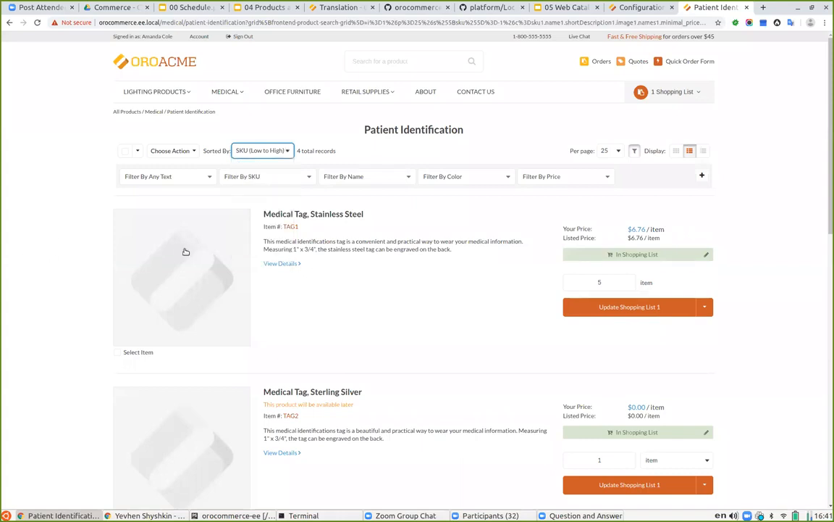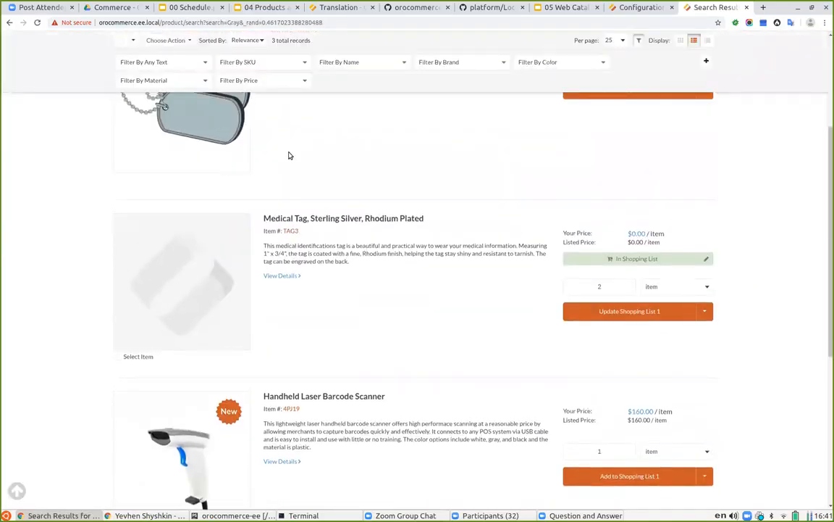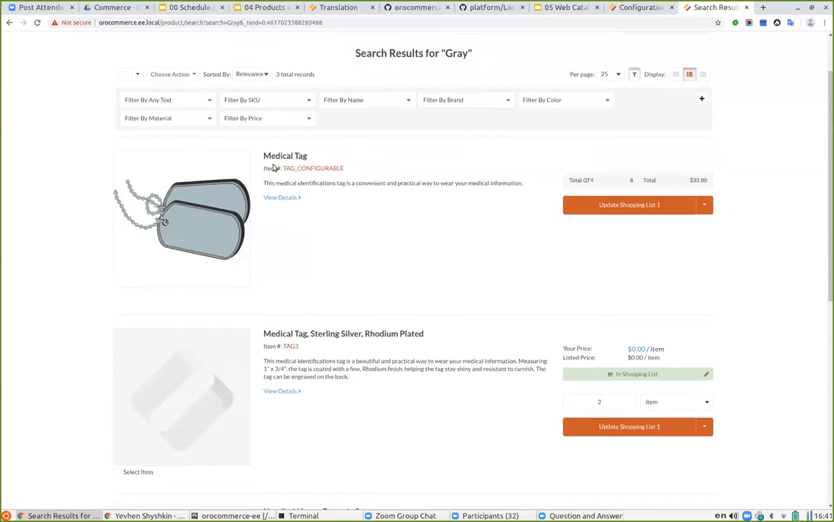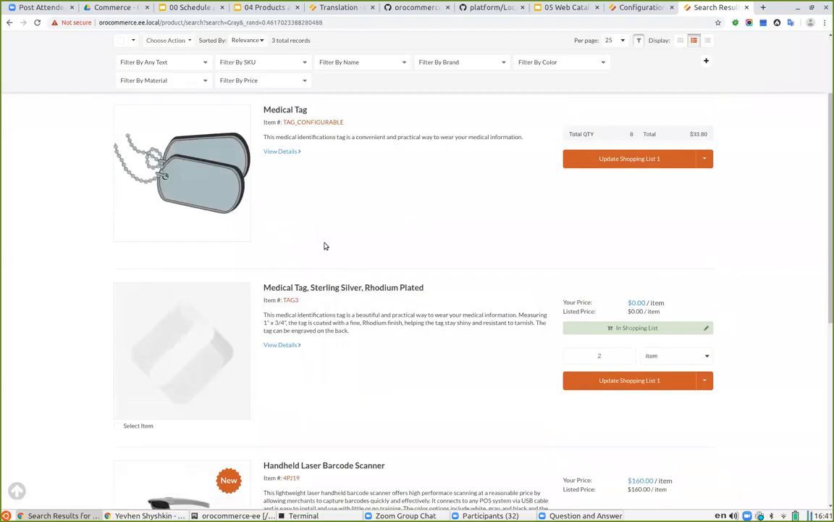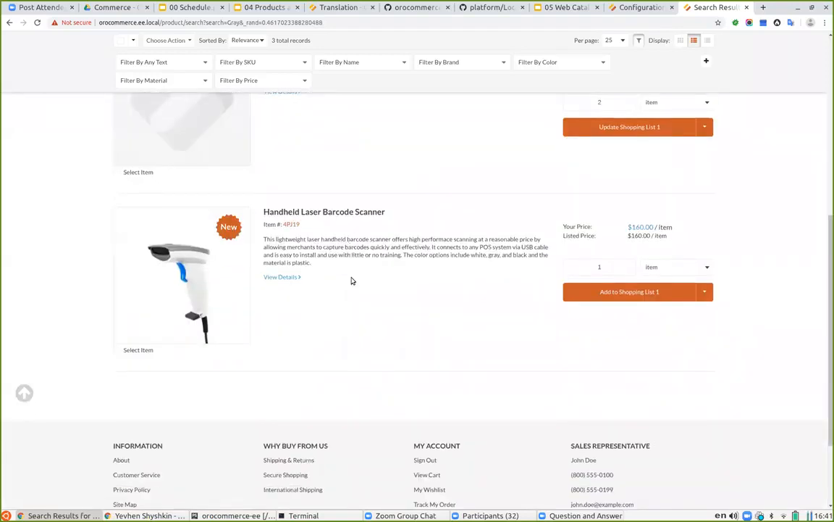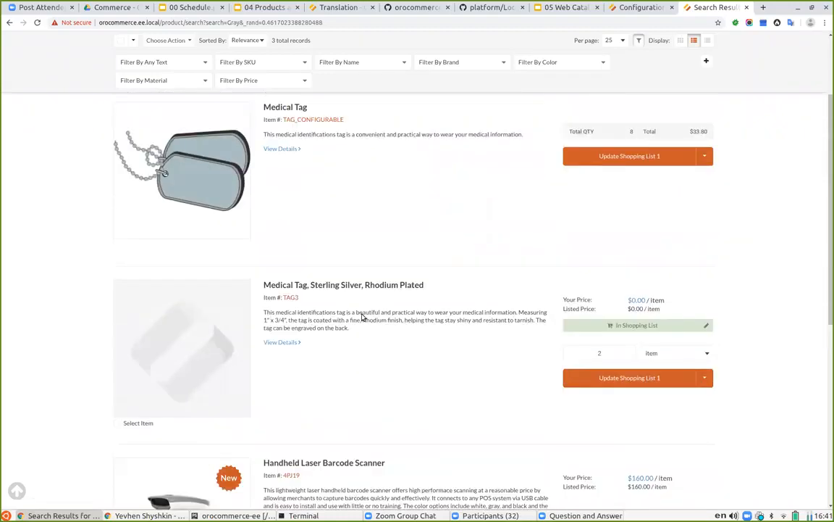And finally, we have a searchable option. For example, if I put here the word gray, as you can see, the application is still able to find medical tag and medical tag sterling silver rhodium plated products, despite the fact that it does not have a gray word somewhere in the descriptions. But there is also another product which contains the word gray in description, and this is why it's shown here.